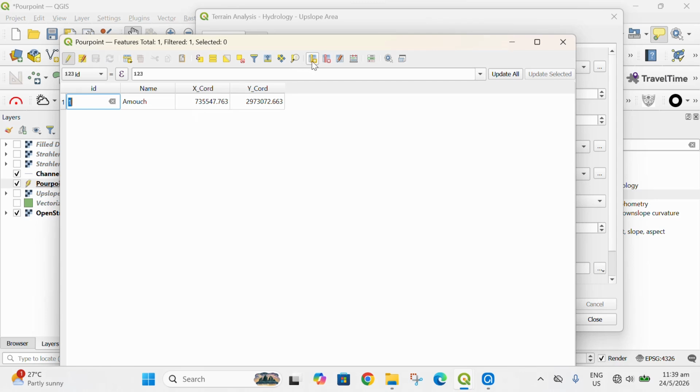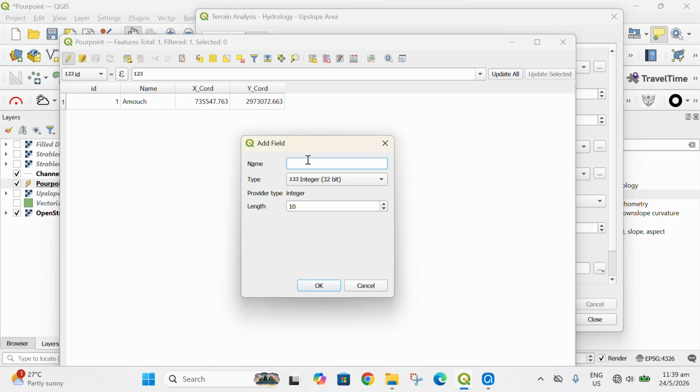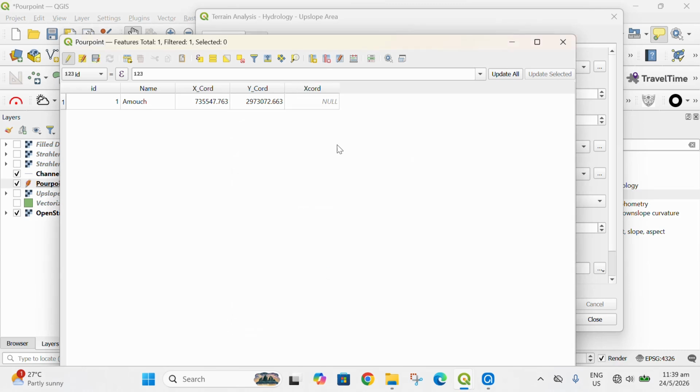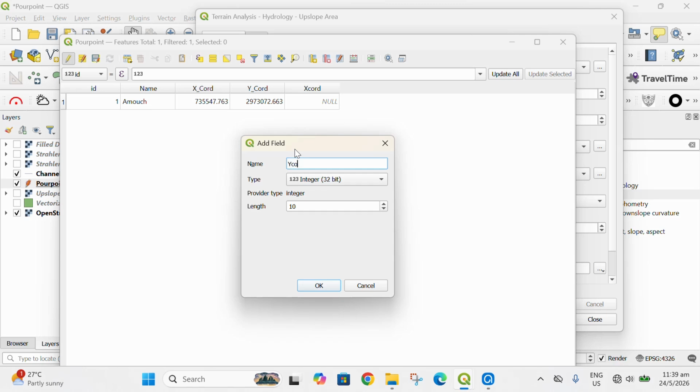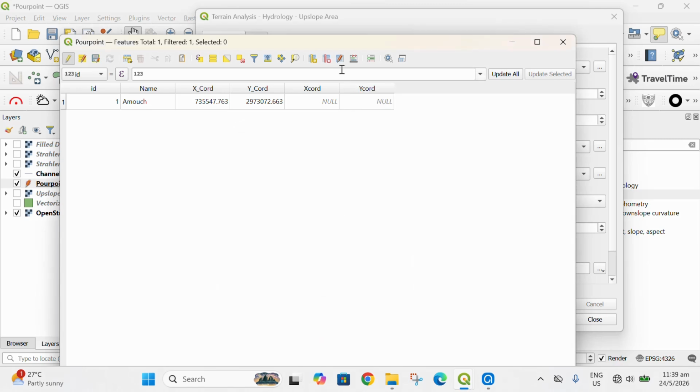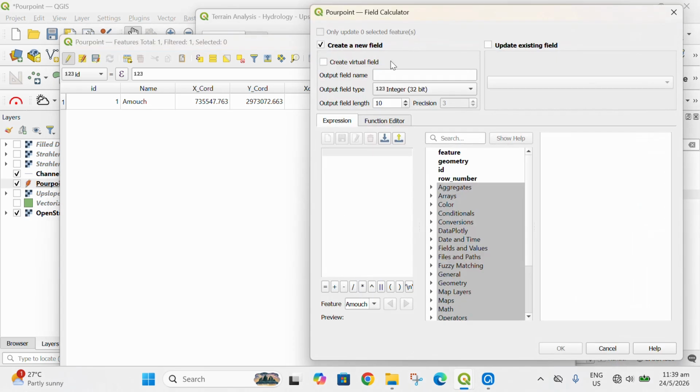There are two options. First of all, you can create a new field, for example XCORD, and it should be decimal number. Then again do the same, YCORD for example, select decimal number, click OK. Then you can go to field calculator. So here are the options. If you have not created a new field, you will create a new field out here, name it X coordinate, Y coordinate, and then go to geometry.